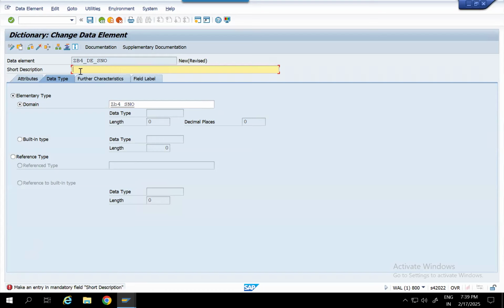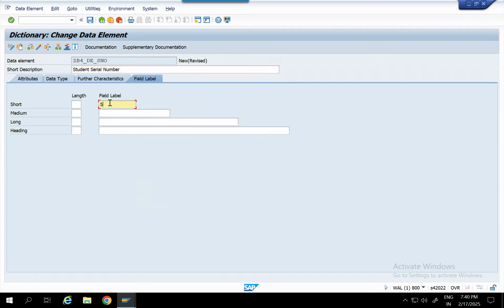You have to do some kind of hands-on. So if I don't fill this field, what happens? Like that, you have to do some trial and error method. Okay, so then only you will explore the subject. Student serial number. Okay, so go to the field label SNO.